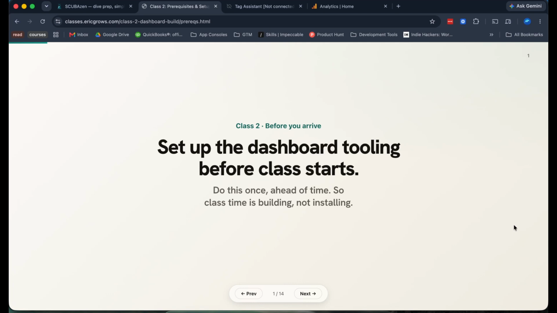Similar to the Class 1 prerequisite, we have to get some things installed before we can start building. This is a lot lighter than Class 1. We're just installing a Google tag and setting up a quick database account. So it should be pretty quick, but still necessary to do before we jump in and start building the dashboard.